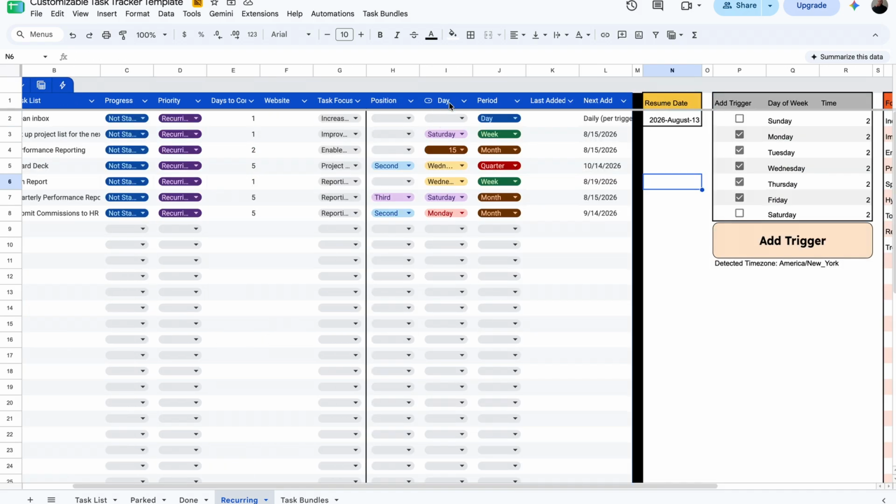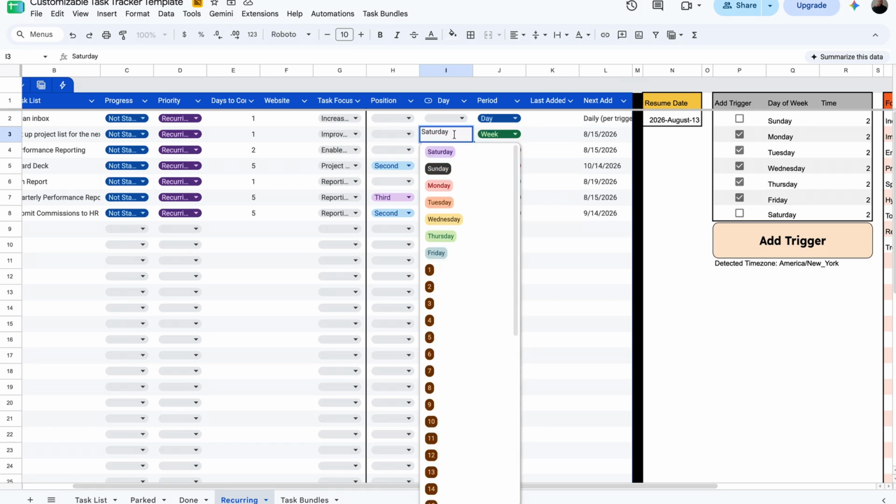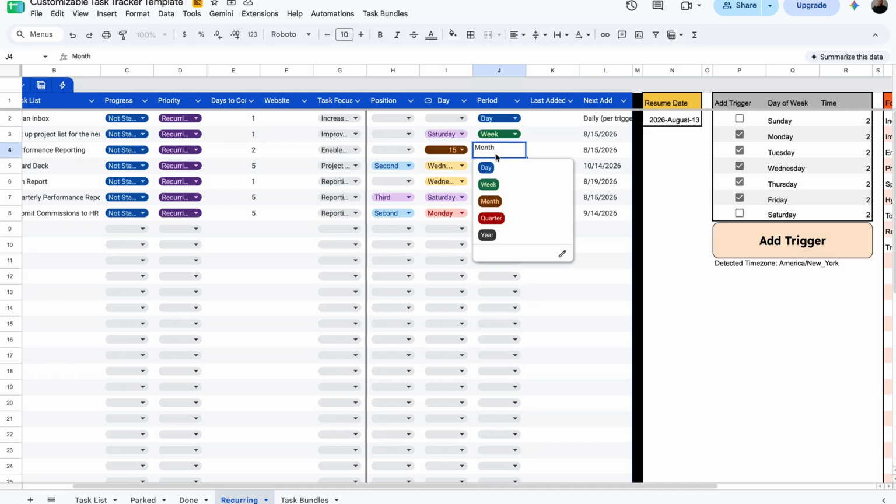And what's brand new with this recurring configuration is now we have the position, the day, and the period. Before, we used the last added date to decide if the frequency had been long enough to add again or not. This is completely unrelated to that. Instead, we have the period, which is day, week, month, quarter, year. If you select day, then it's going to say daily based on your trigger. For week, you can say, I want it to be every Saturday of the week or every Monday of the week or so forth. Month, you can do one of two things.